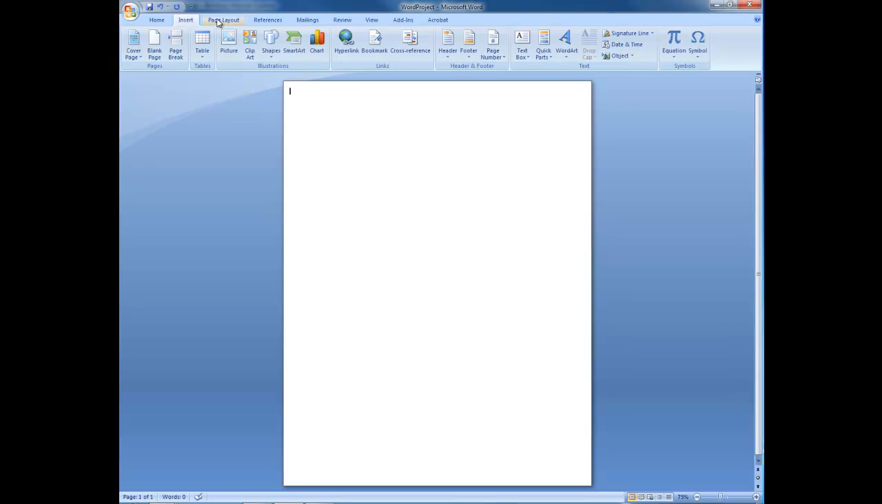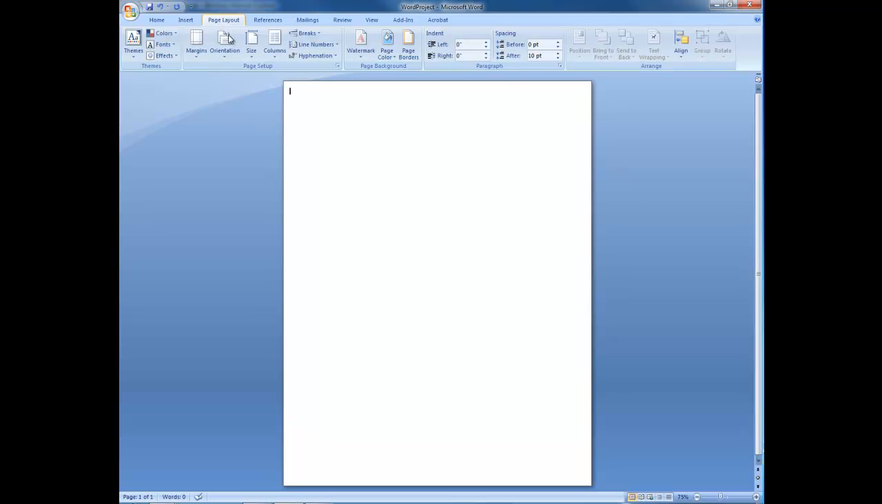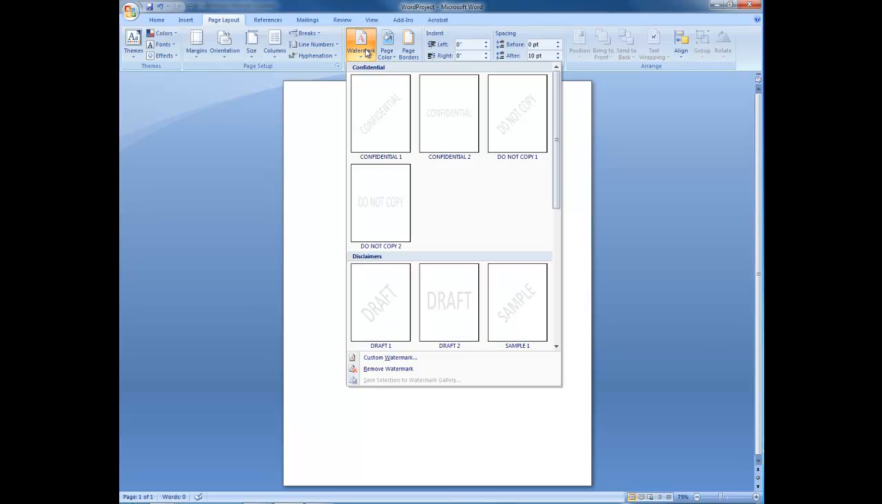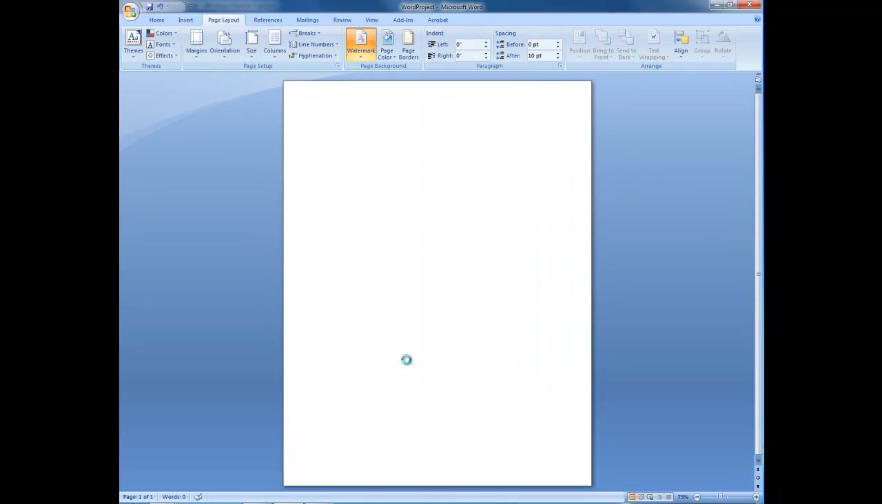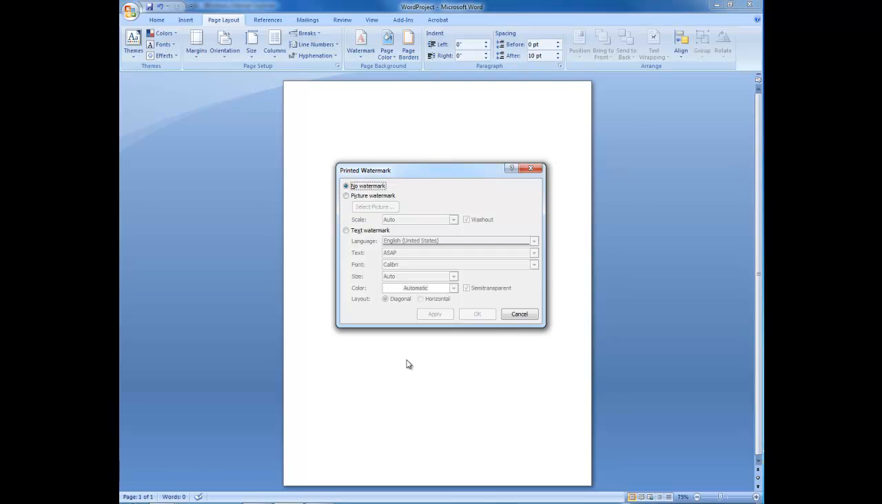To do that, we go to the Page Layout button, and we click on Watermark. It has some pre-made watermarks that you would use in business, draft, and sample. Those aren't really important to us. We're using this to add in an image. So we're going to use a custom watermark. And what we want to do is make a picture watermark. Then we click on Select Picture.